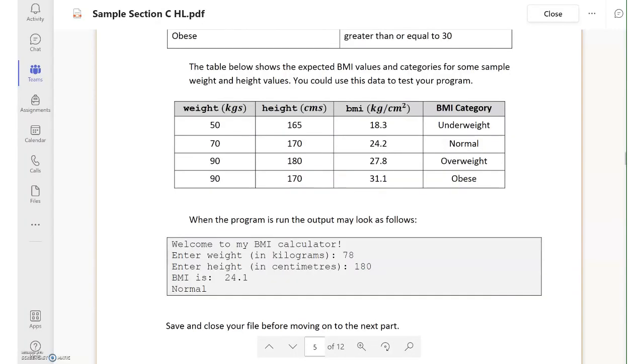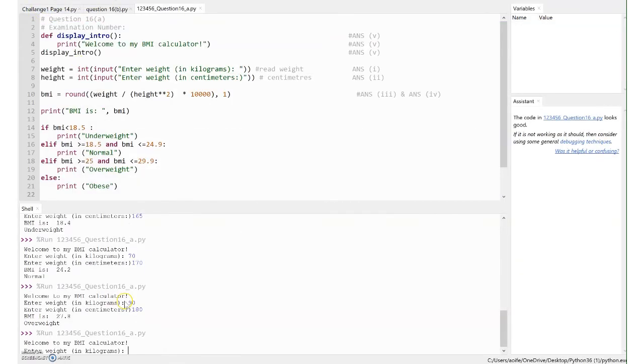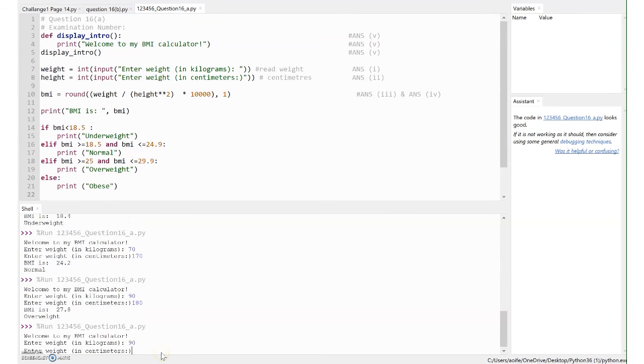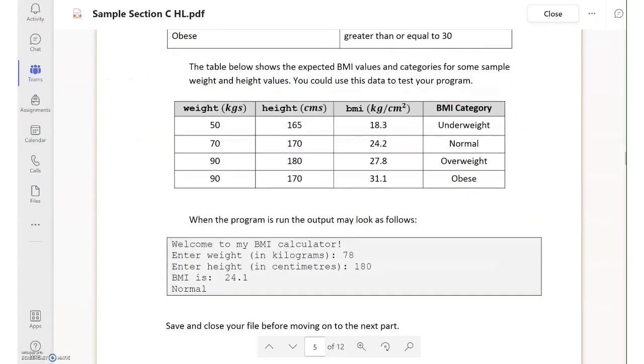And the very last one is 90 and 170. To run it, 90, 170, and it says obese at the bottom, 31.1. So my code is working perfectly.